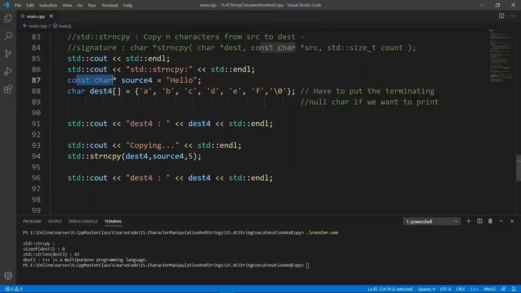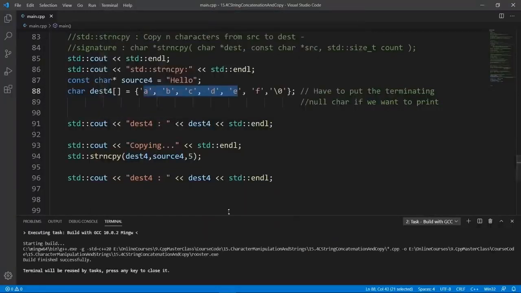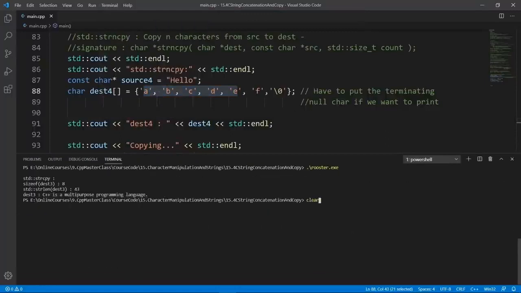And the source is going to contain hello, destination is going to contain world, and the copy is going to happen starting at the first index here. So we're going to have hello override whatever we have in A, B, C, D, E, because that's 5 characters here. And dest is going to contain hello F if we print it out. Let's build this and see if that's what we're going to get. We're going to build with GCC. The build is going to go through. We are going to clear and run Rooster. And you see that that's exactly what we have here.